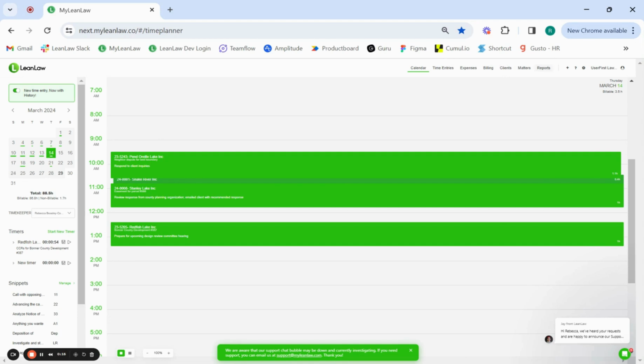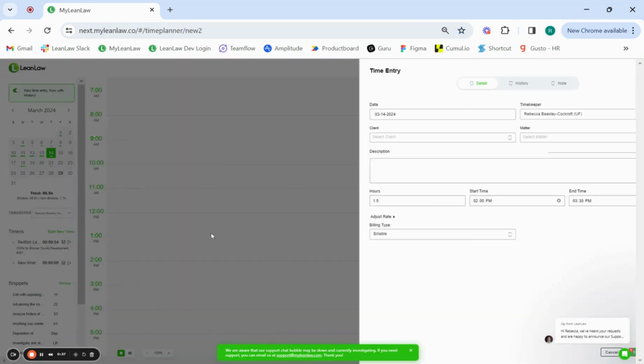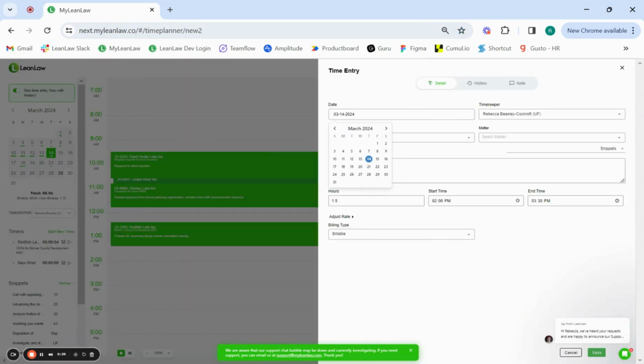Today we're going to give a brief overview of LeanLaw, and we're going to start by talking about our time entries because that'll be the basis for any of the downstream information that we'll see. So LeanLaw offers several different ways of doing time entries. We have a calendar view where you can drag and drop and then enter time from there.